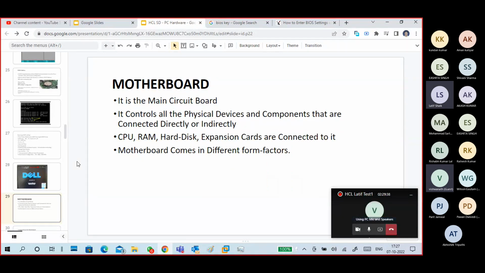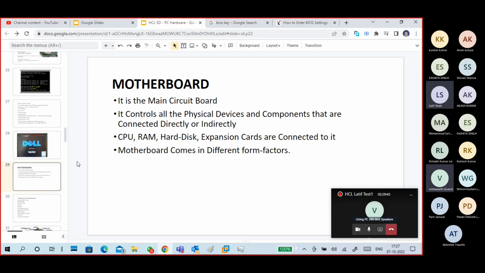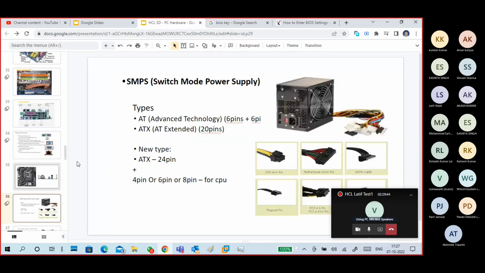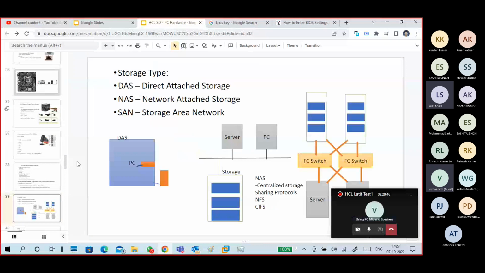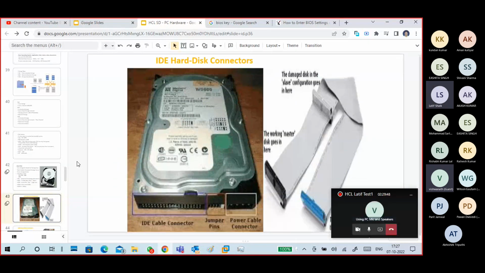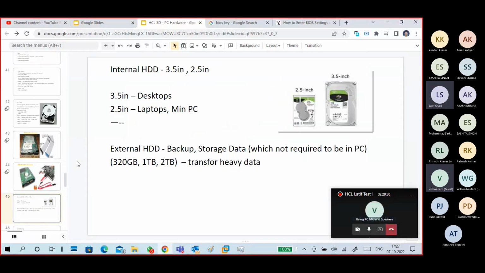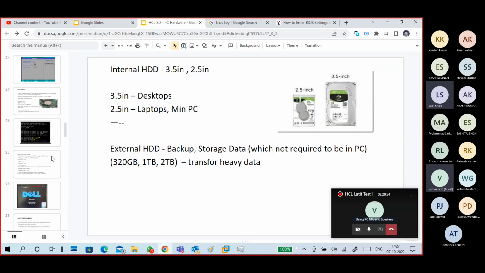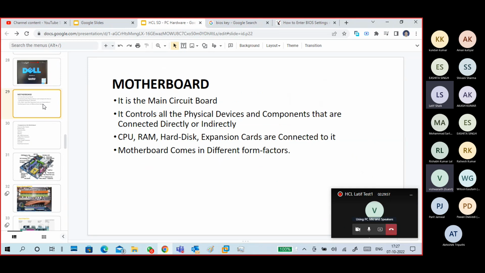Okay, there are two more things mainly: the motherboard, next one is SMPS, then the hard disk, up to hard disk, and partition kind of stuff is also there. So we'll see first the motherboard, then we'll see the timing. I spent a lot of time on BIOS, but it's okay, no problem. It's worthwhile because it's completely new for some people.